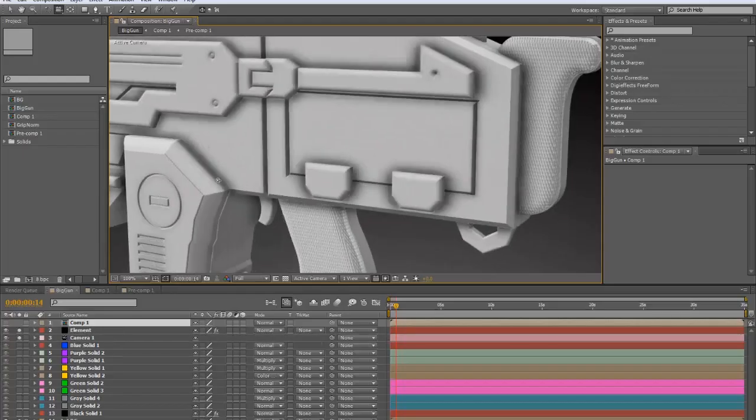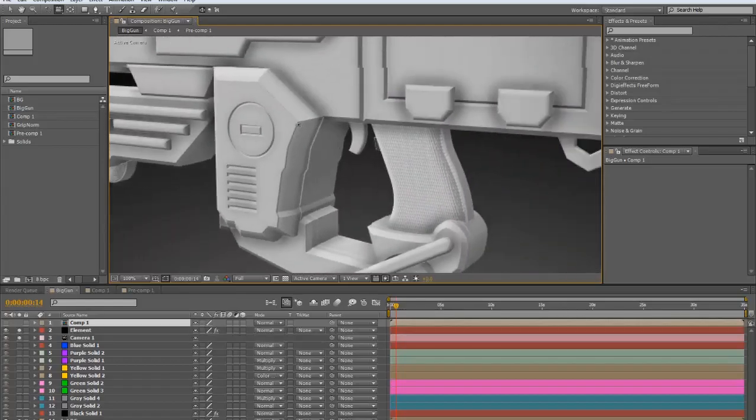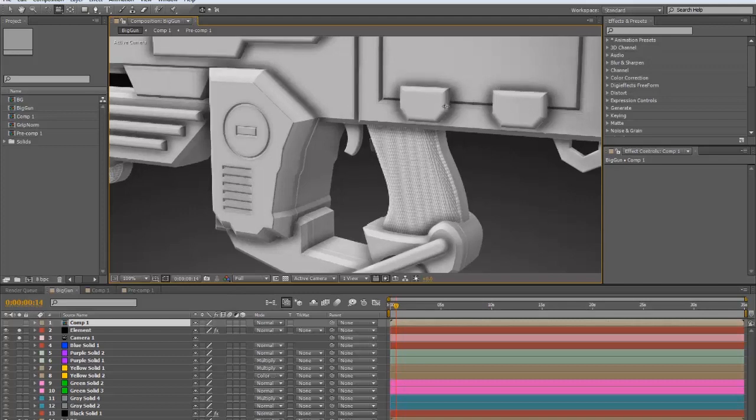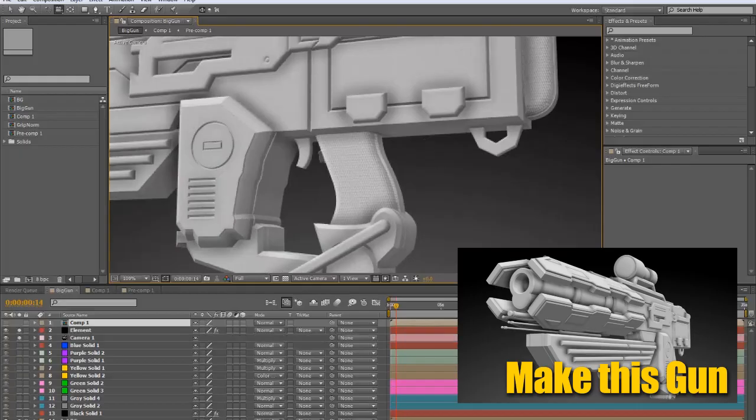So you can see here it's been applied to the handle, and it's pretty basic. This is the gun model that I did in my previous tutorial. If you're interested in doing that, there's an annotation here, and there'll also be a link in the description.